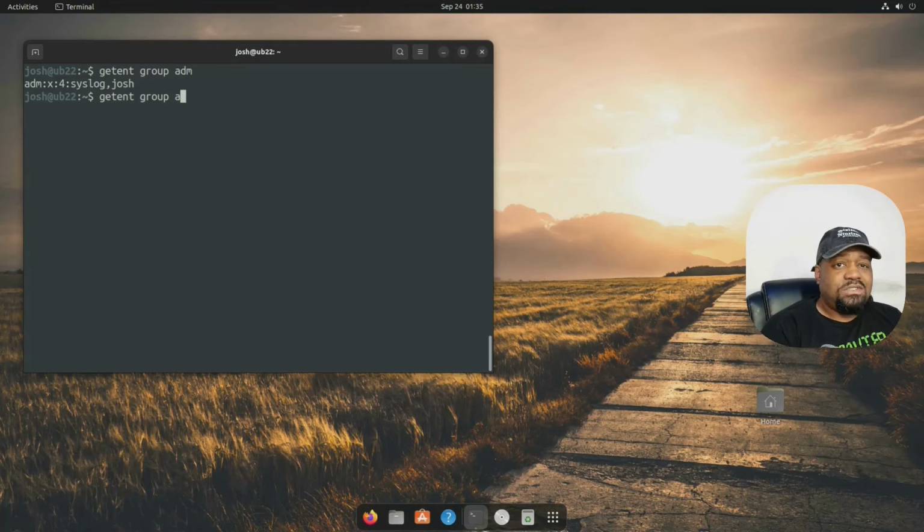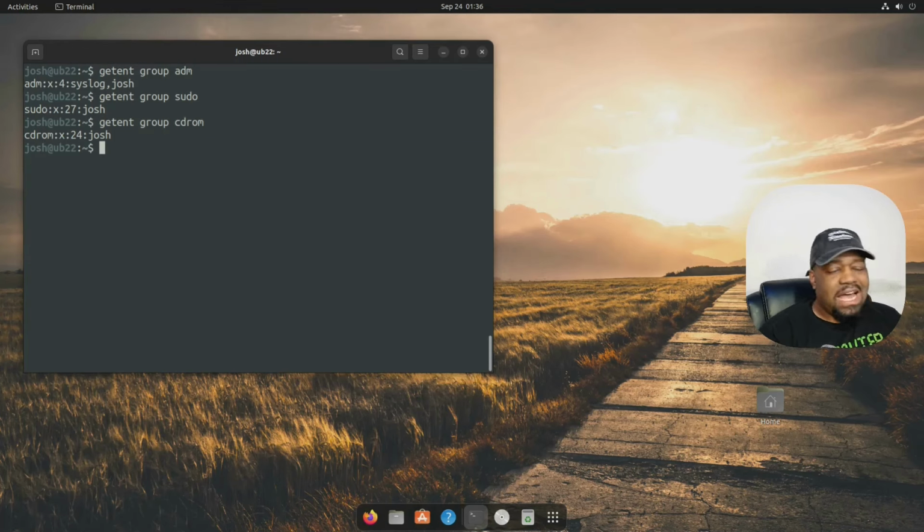You can also do this for the account, but as you can see up here, adm right now has syslog, and this breaks down the ID number right there and everything. So syslog and Josh has access to that admin group. Now let's check the sudo account. This is just a simple way of checking it out, and you'll see that Josh is the only one part of the group. And then let's try another one right fast. So I think it's cdrom, and Josh is part of that group as well. And you can combine that with id for quick checks and everything on your system.